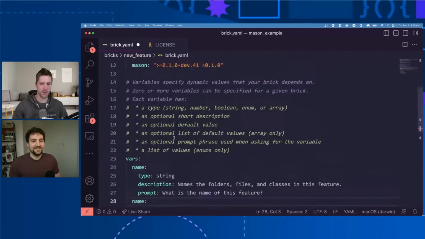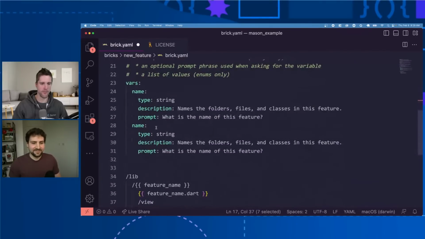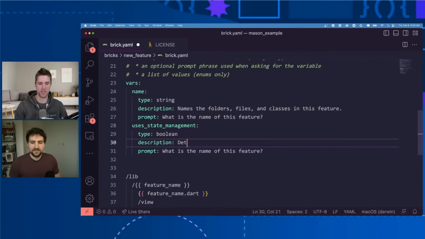So the next thing, I saw Boolean up here. So I'm pretty sure if we want to have uses state management, this would be a Boolean. And maybe we say determines whether this brick generates state management boilerplate.